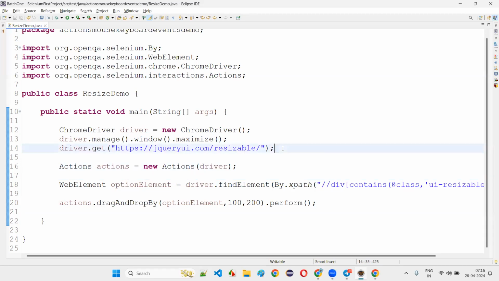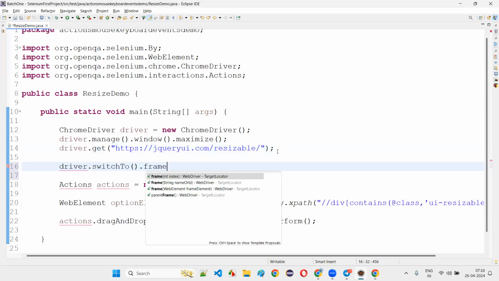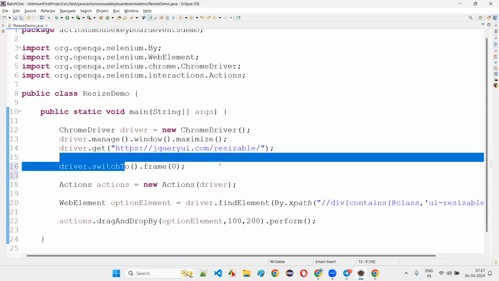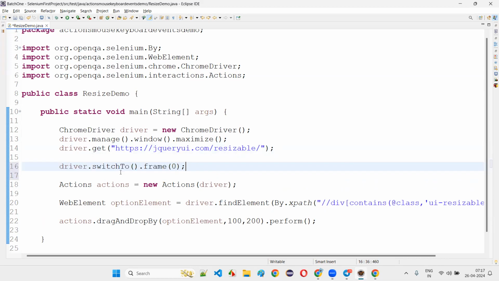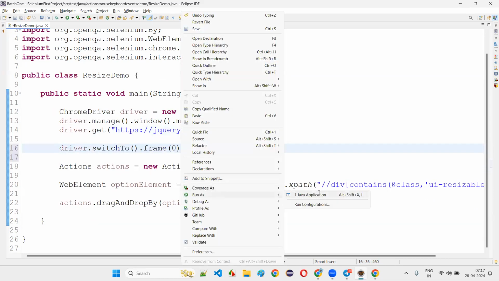Index, right? So here I'll simply write driver.switchTo().frame(0). This will be okay, guys. You see how easy it is. I don't have to worry about XPath, nothing. When there is only one frame on the page, you can switch to that frame like this. Now run this script and see whether this is working or not.